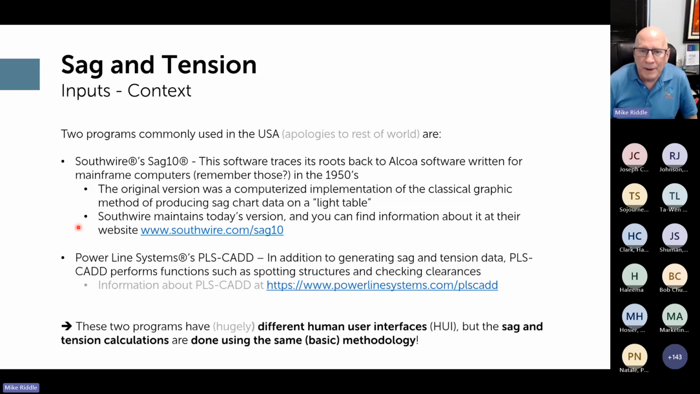The other program that is commonly used is Powerline Systems PLS-CADD. In addition to generating sag and tension data, it does a lot of other things too. It helps you spot structures and check clearances and other things. And you can find their website here and information about that program on it.